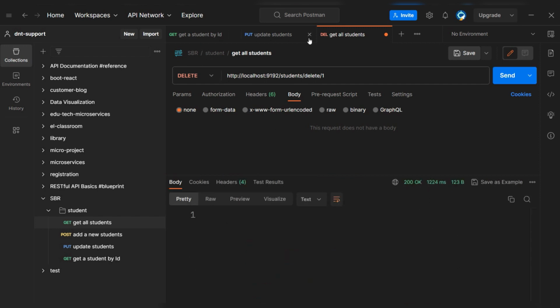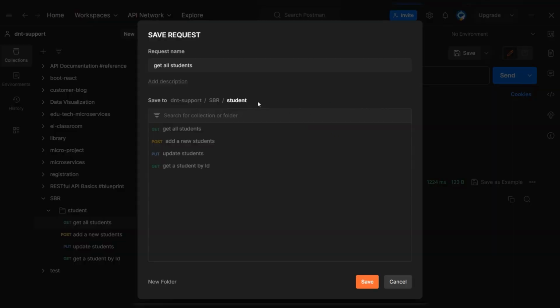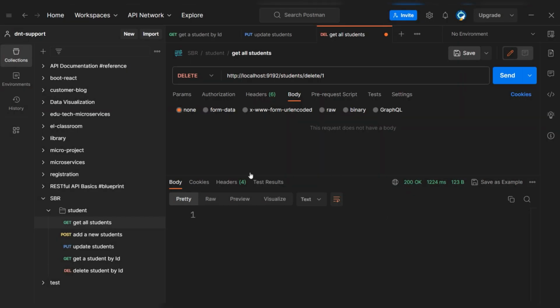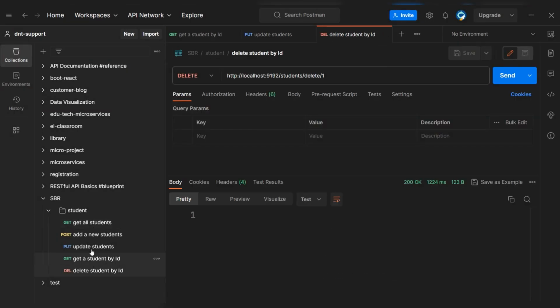So let's get all users. But before then, let's save this. Let's just save this here as delete endpoint, right? So here we're going to say delete a student by ID, delete student by ID. So we're going to save. So now we have 1, 2, 3, 4, 5. We have tested our 5 endpoints, and we'll see that everything is working.